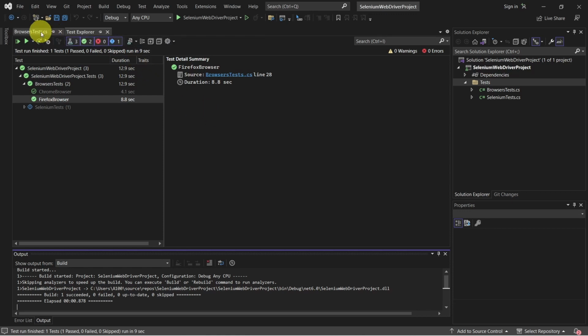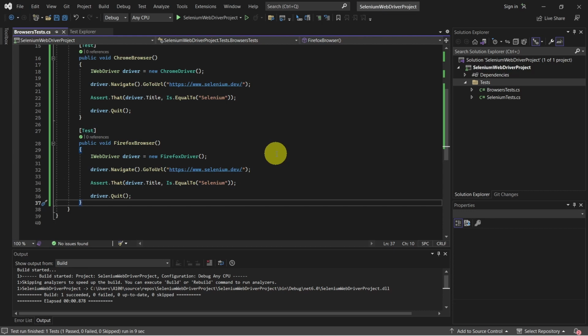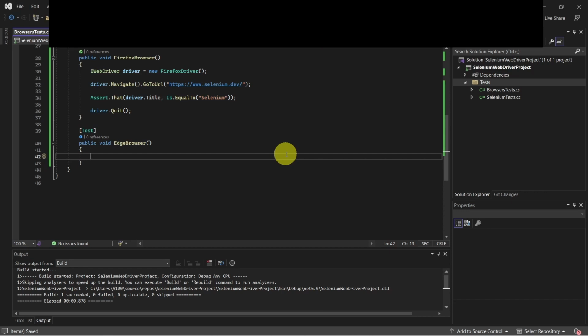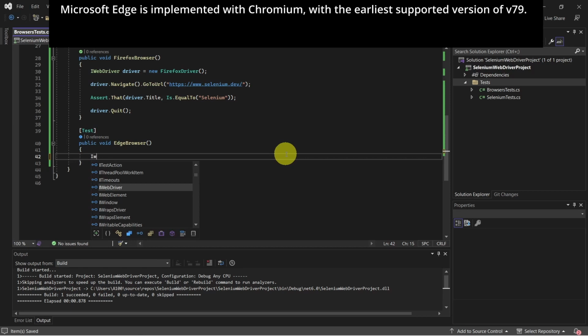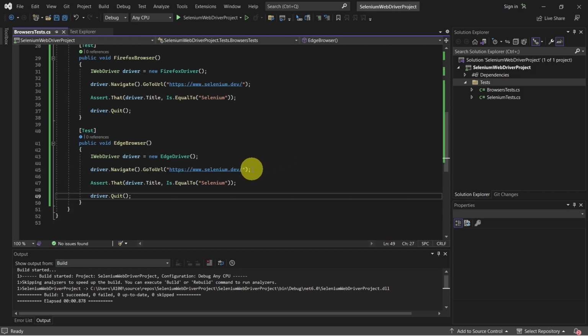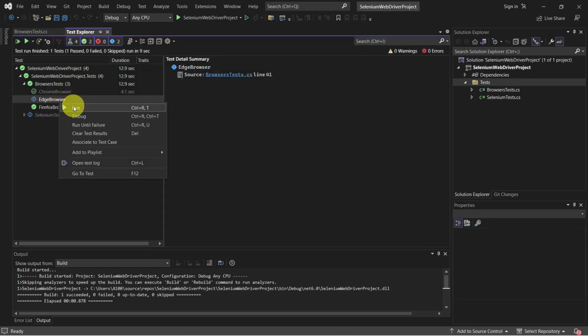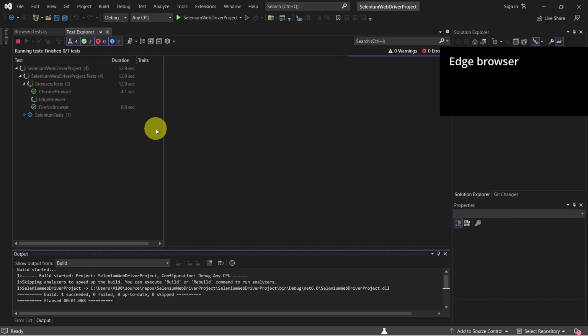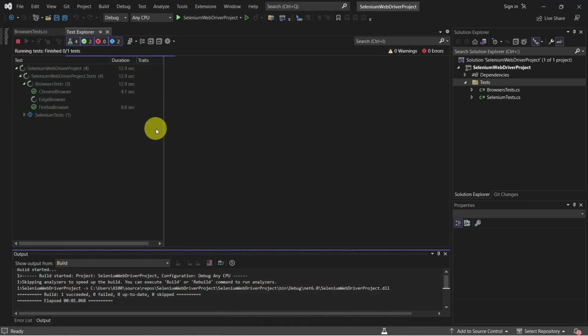Now let's go back to the test class and implement the test for Edge browser. This time we have to create a WebDriver instance for Edge driver. Let's do that. And the rest of the test remains the same. Let's go back to Test Explorer and give it a run. As we can see, Edge browser is starting and everything is fine also using Edge browser.